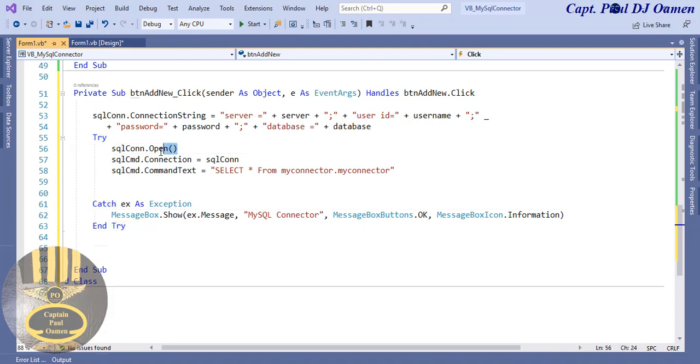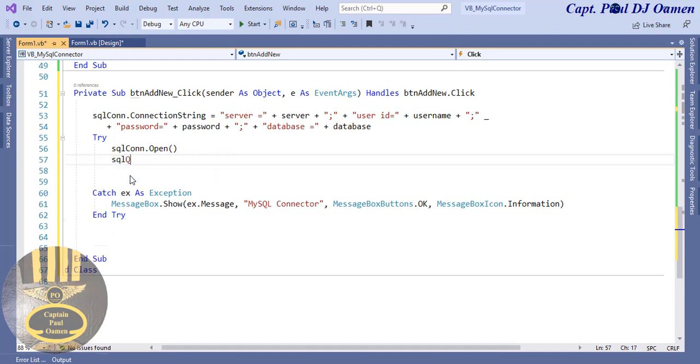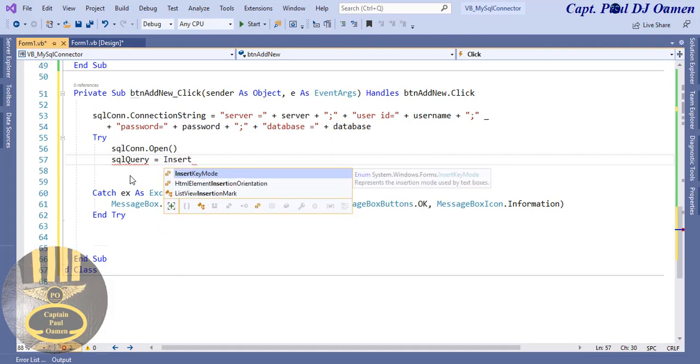Now in here, open up the database, and here let's use a query. Let's get rid of these ones. I'm going to get rid of these. Okay, not to confuse you, let's get rid of all of this. I'm still going to need it. So there, I'm going to call that MySQL query equals insert. Let's put that in a quote in there.